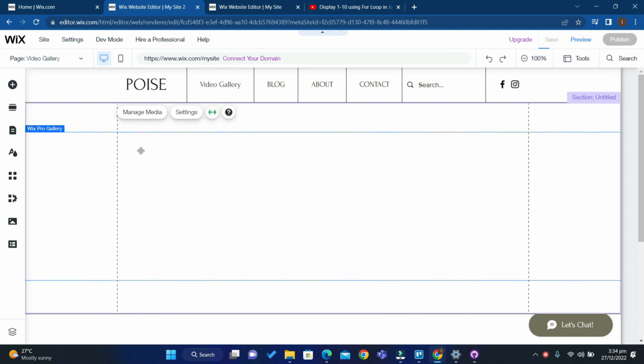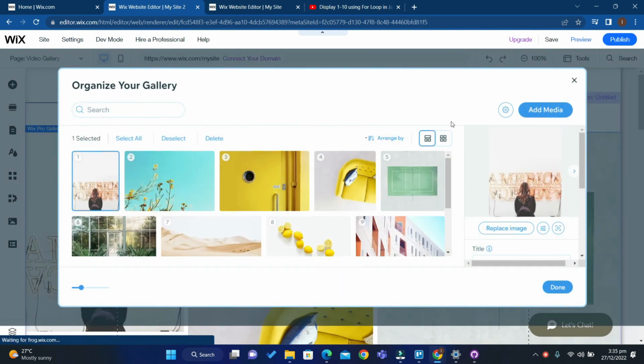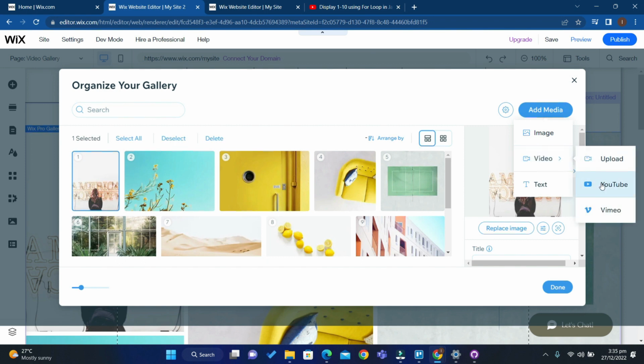Then, to add a video, just click the Manage Media here. And then there's an option here to add a media by image, video, or text. We are going to add a video media from YouTube. You can also upload a video from Vimeo.